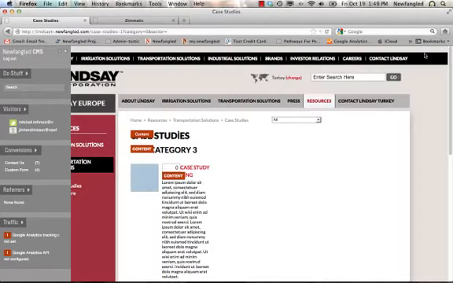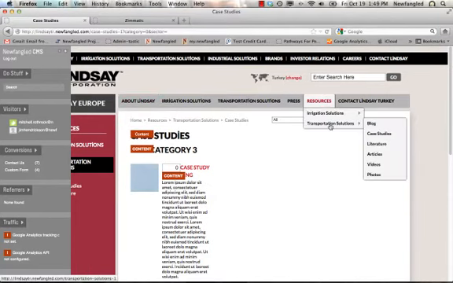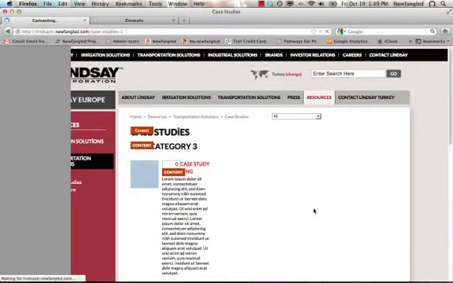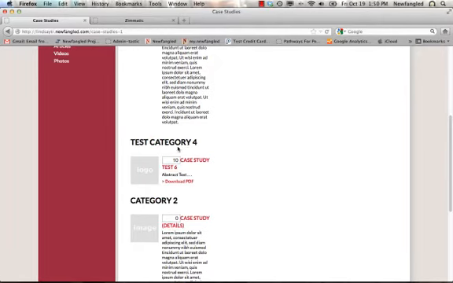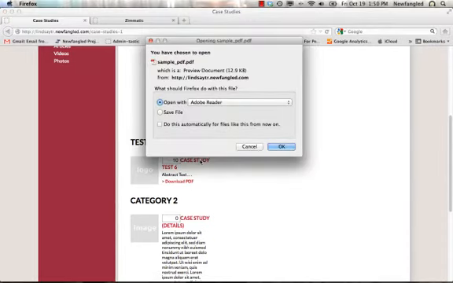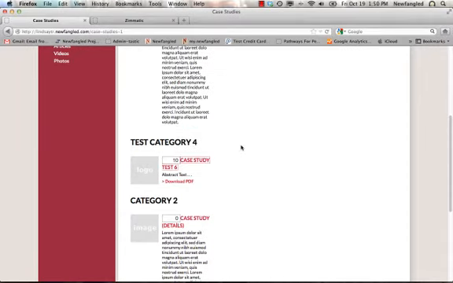I'll close out of my Do Stuff interface, and I'm going to go under Transportation Solutions, Case Studies, and you can see I have my new category 4, and because this sorts by number, this is 10 and this must be a higher sort number, so it's showing up above this one. Okay, so you can see this one now. Instead of, now it's opening up that PDF because I put in a PDF.